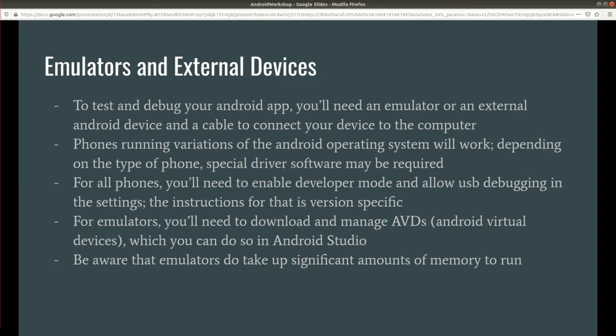Now, that instruction varies depending on what phone you have, but for the most part, generally what happens is you go into your settings, you do some kind of special action that starts the developer mode, and then in developer mode, in the advanced settings, you enable USB debugging, and that's how it works. Now, for emulators, I believe Android Studio comes installed with one, so you don't really need to worry about that.